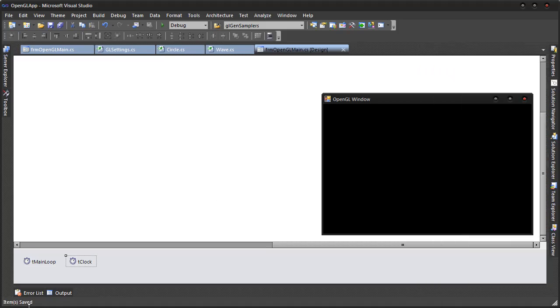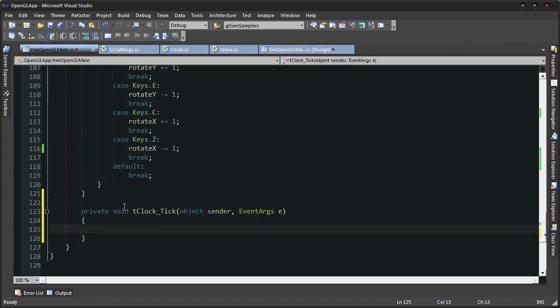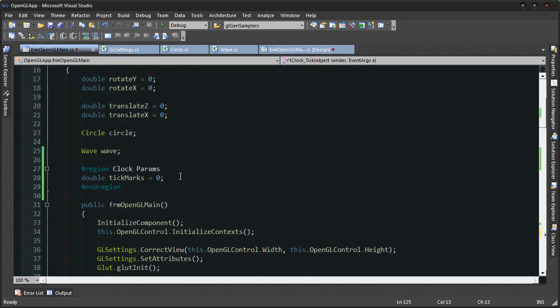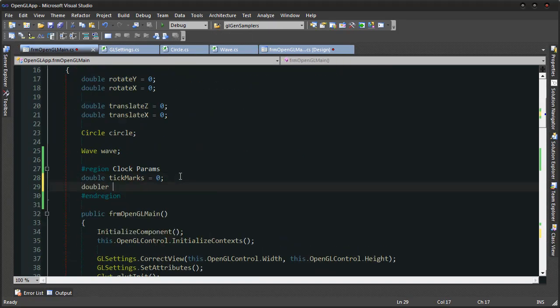Fine. Now, of course, I'm gonna handle the event for it. So double click, and right now I'm handling the event on ticking. And here, I'm gonna add one more double.